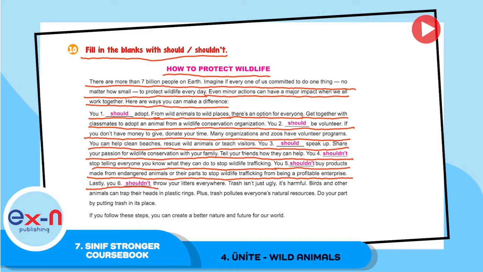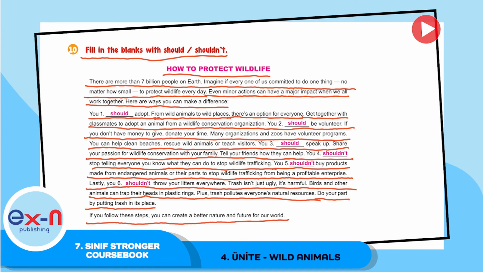Lastly, you shouldn't throw your litter everywhere. Trash isn't just ugly, it's harmful. Birds and other animals can trap their heads in plastic rings. Plus, trash pollutes everyone's natural resources. Do your part by putting trash in its place. If you follow these steps, you can create a better nature and future for our world.